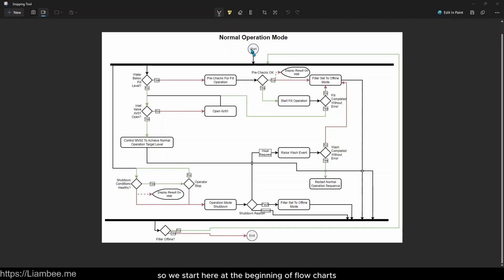So we start here at the beginning of the flowchart, and note that this long, thick line denotes the fact that we're doing something in parallel. So there are two lines that come down from here. One is checking, are the shutdown conditions healthy? And the other is doing the main sequence for the filtration. So we'll start with this line here, which is the shutdown conditions. We're checking, are they healthy?